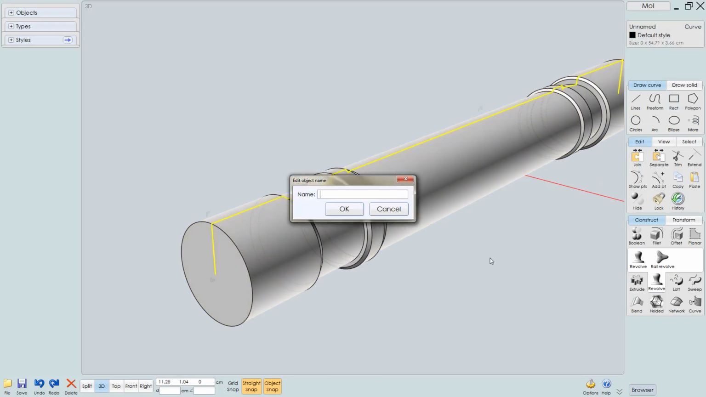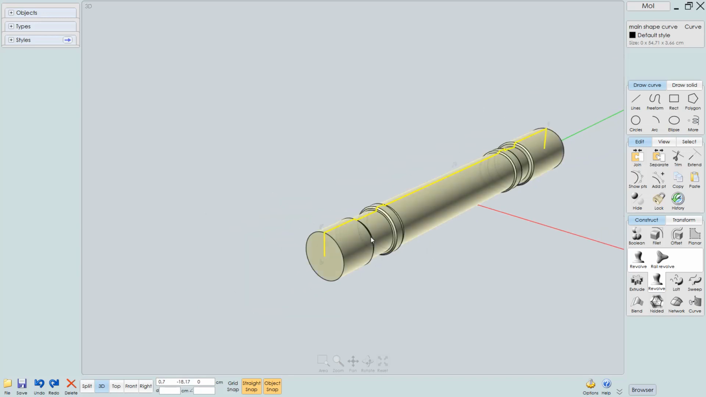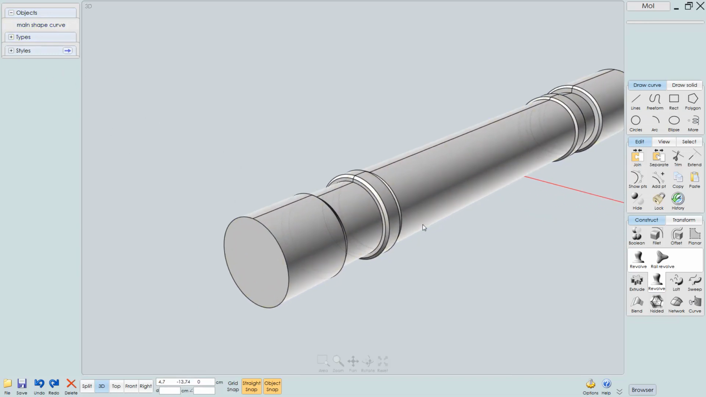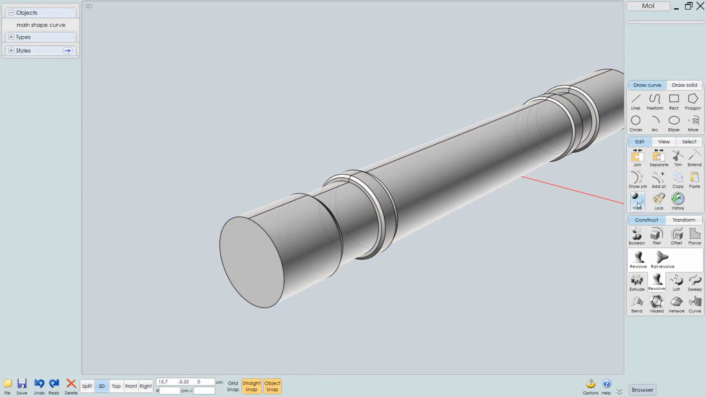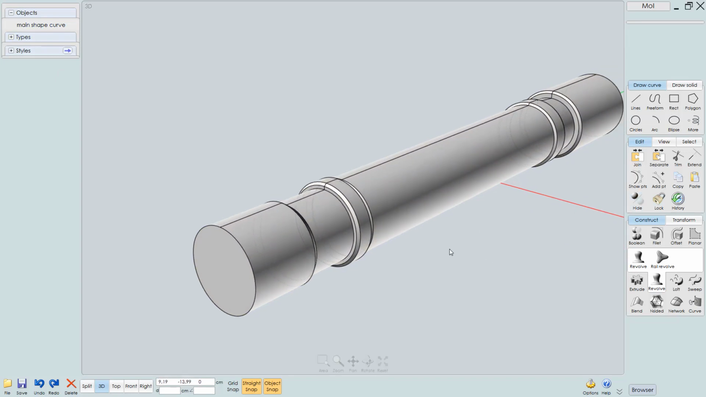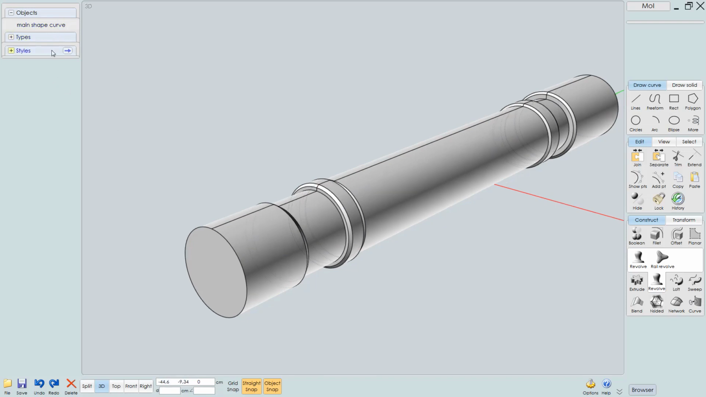and I will name that curve. Let's call this main shape curve. If you want to, you can also delete it. Naming the objects will make them visible in the scene browser, so I can keep these and just switch them off. You could also use the hide option over here, but I find that pretty confusing sometimes, so I prefer to name everything that I want to keep and make it part of the scene manager by giving it a name, and then I can switch it on and off.